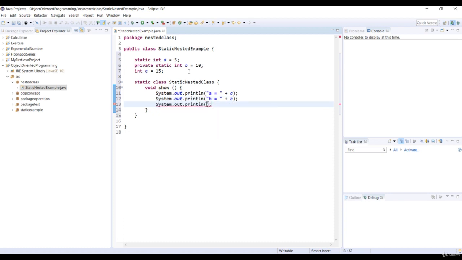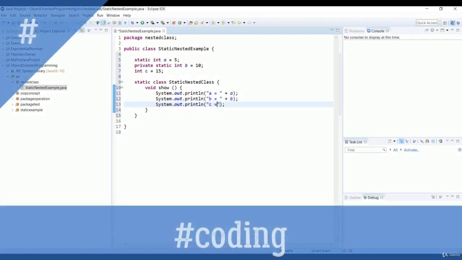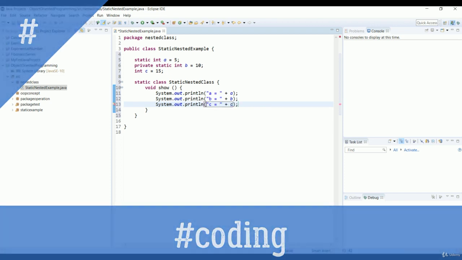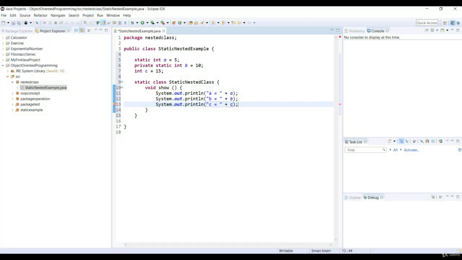And in the last print method, we cannot access non-static variable c. This statement gives a compilation error because the static nested class won't ever have direct access to a non-static variable. So what do we do? We'll put a comment on this line.